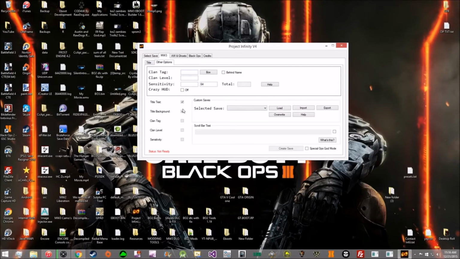Other options. And also you guys can see, if you haven't done something, it won't be checked. So you have to have all these checked in order to create the save. So for the clan tag, let's just make it a box. And then clan level, let's make that 99. Sensitivity, let's make that 254 by 64.